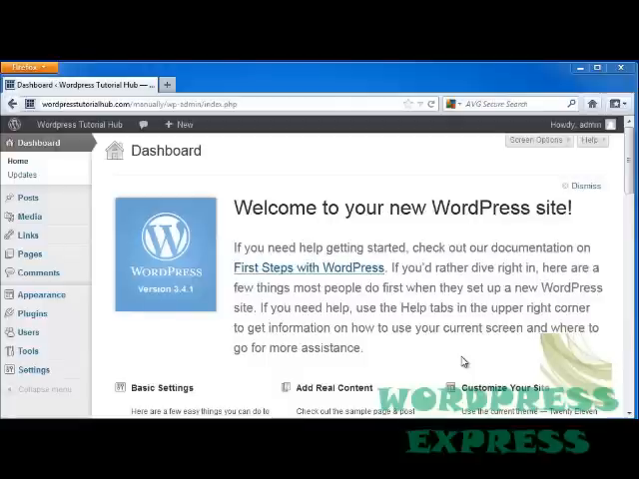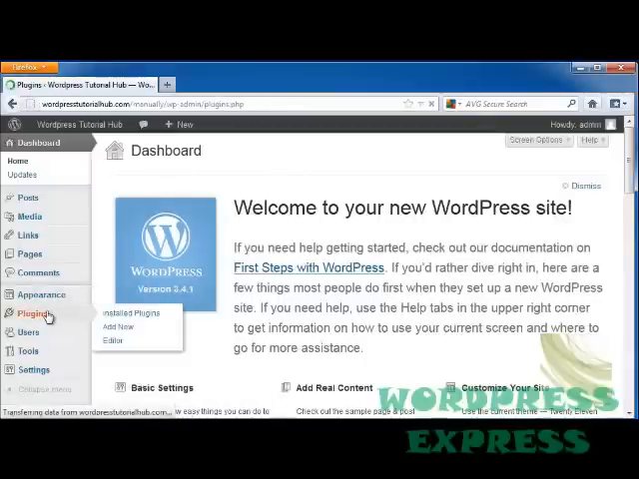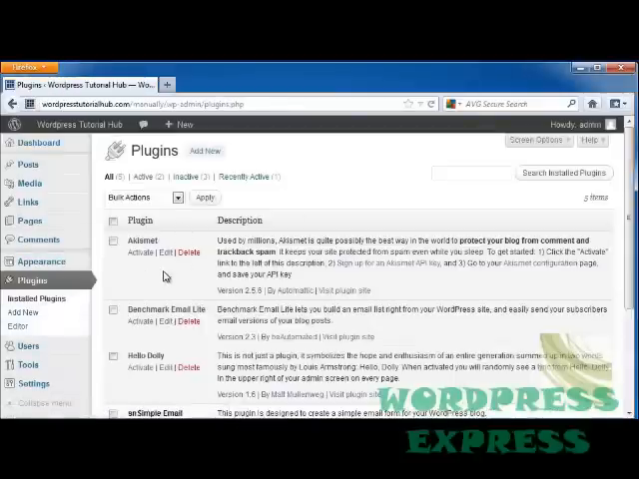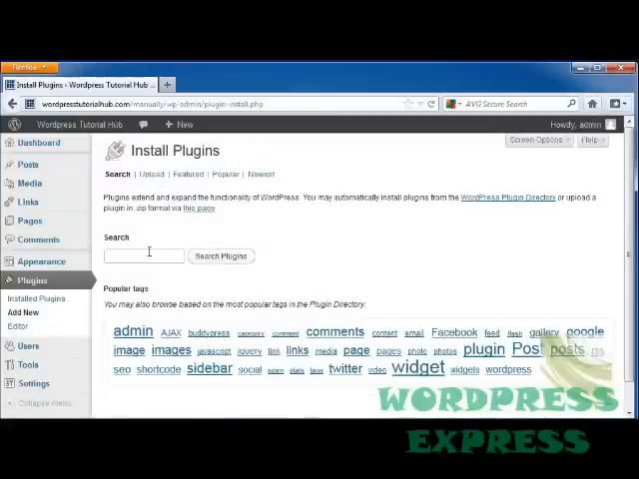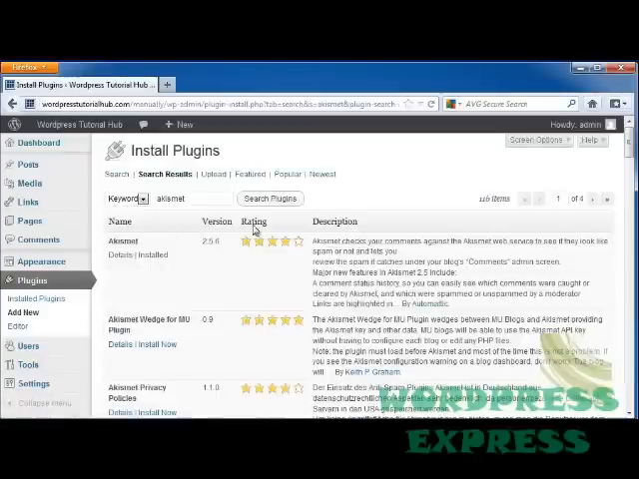Hi, for this tutorial I'm going to show you how to use the Akismet spam plugin to control spam. When you first get your WordPress account and you go into your plugins, you'll usually see that Akismet is automatically plugged into your account. If it's not, you'll want to go up to Plugins, Add New, and type in Akismet, which is A-K-I-S-M-E-T, and search for plugins. And it should come up automatically right at the top.